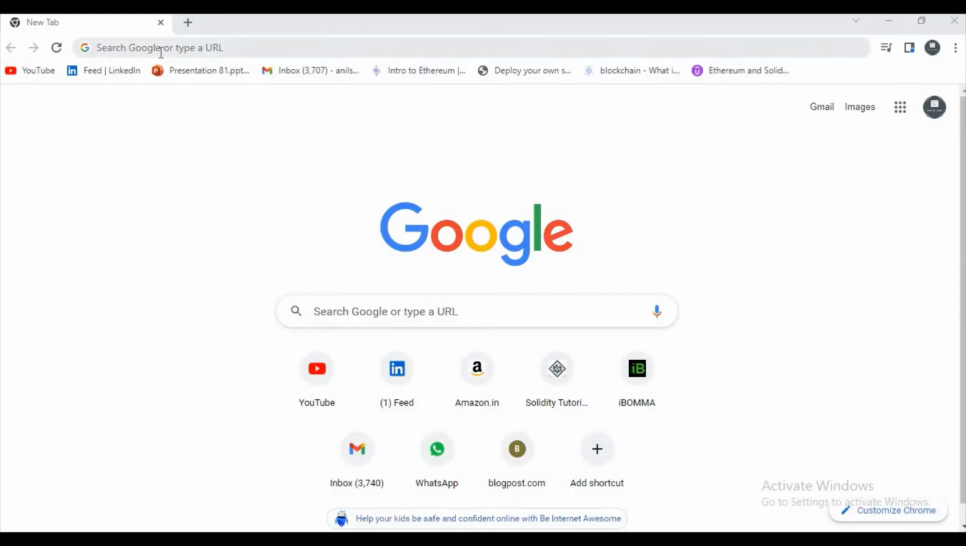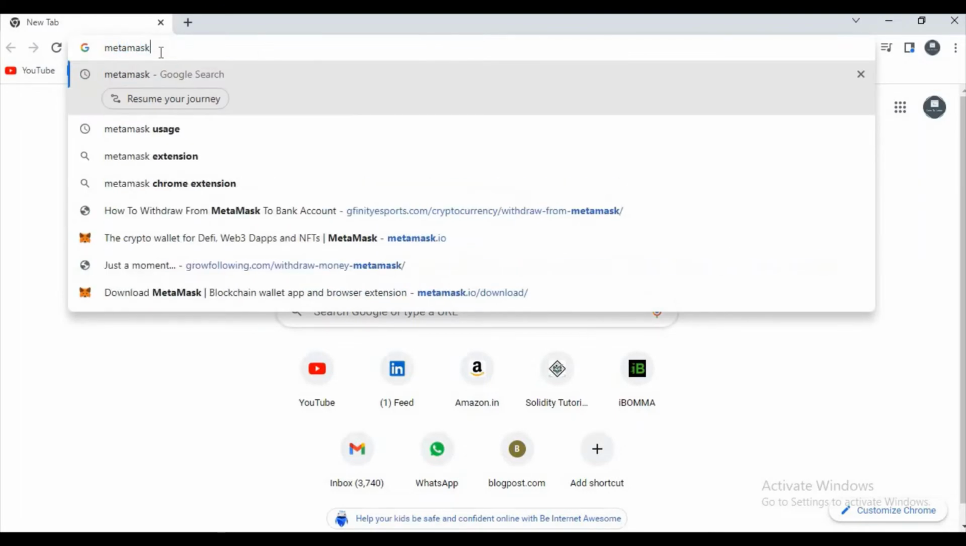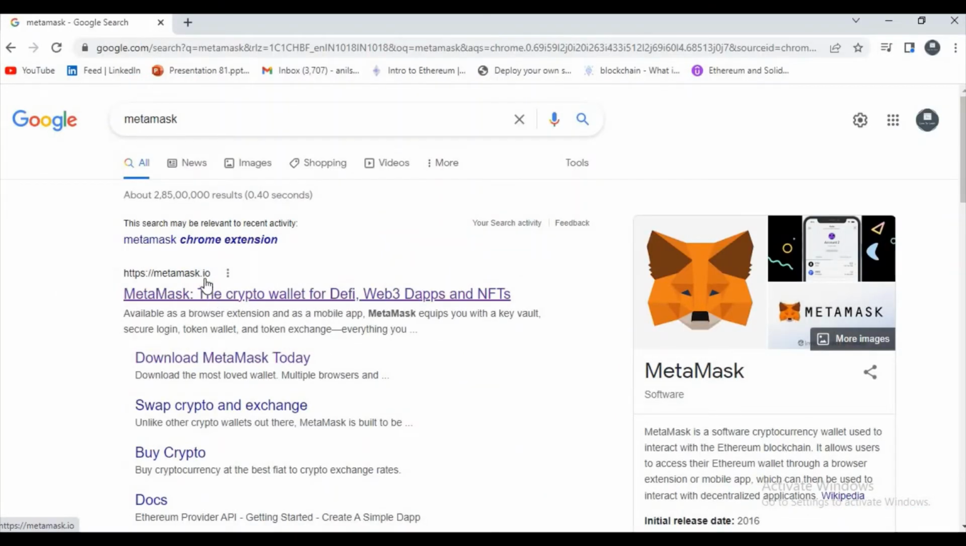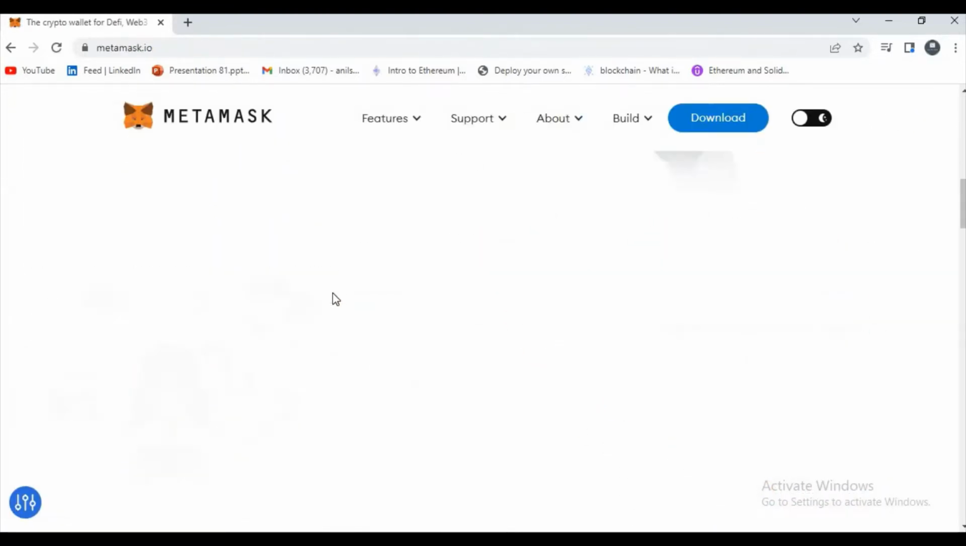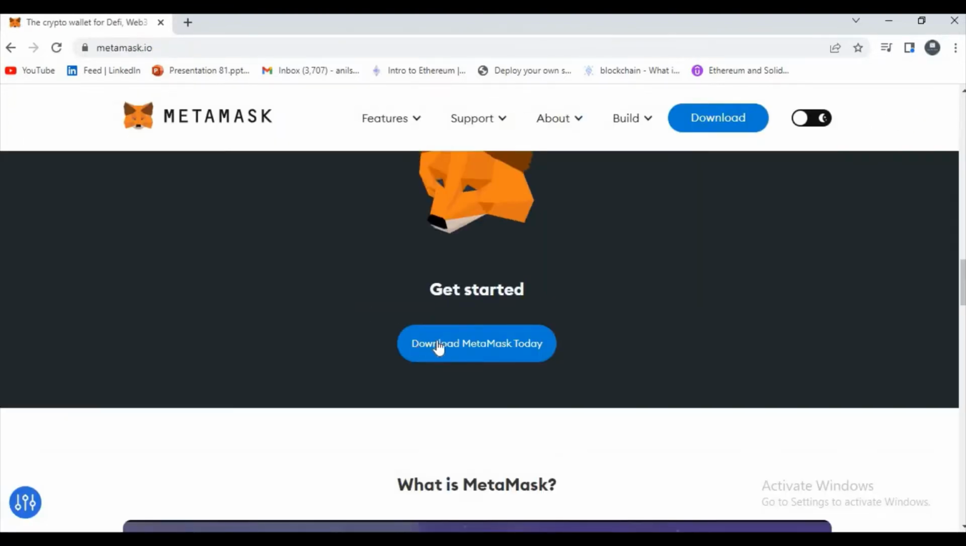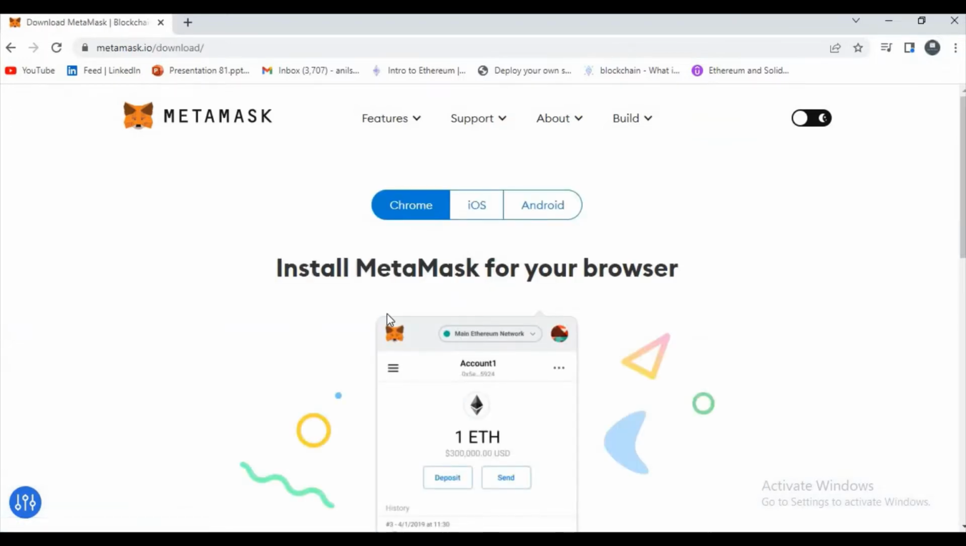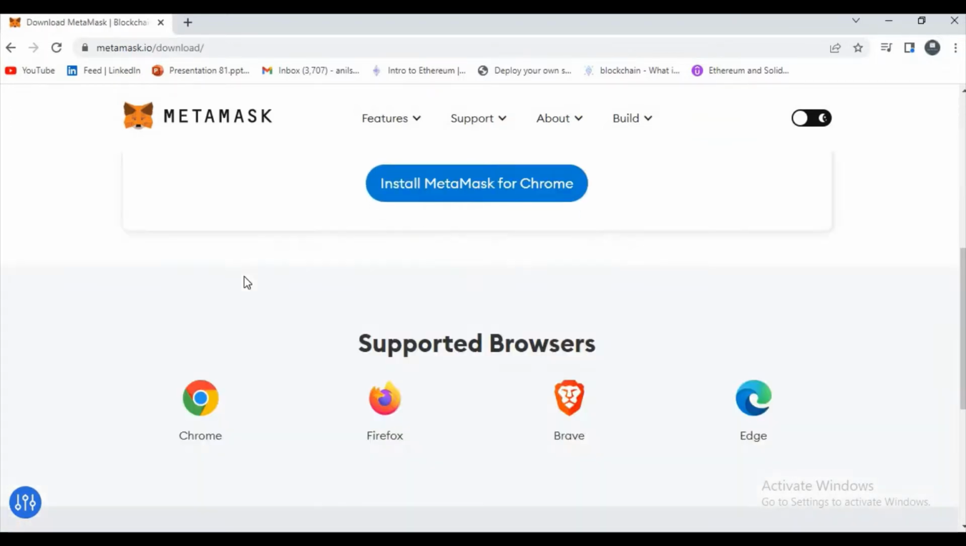Hello guys, in this video I want to show you how to create a MetaMask wallet using the Chrome extension. First of all, go to your favorite browser and search for MetaMask, and you can see something like "the crypto wallet for DeFi". Click on this. If you scroll down, just click on Download MetaMask. Here you can select this option, Install MetaMask for Chrome.